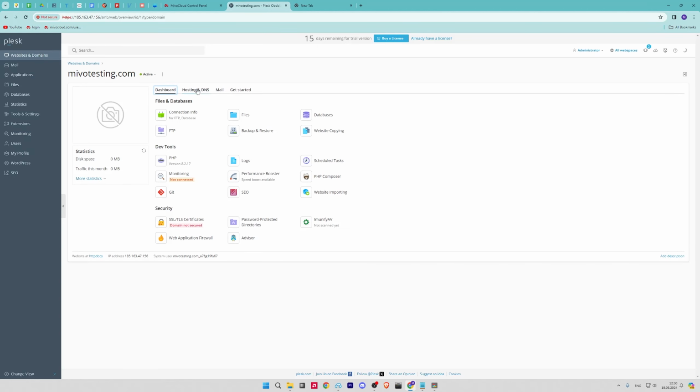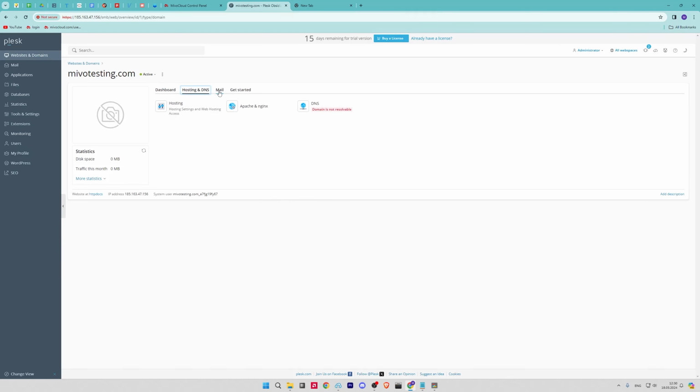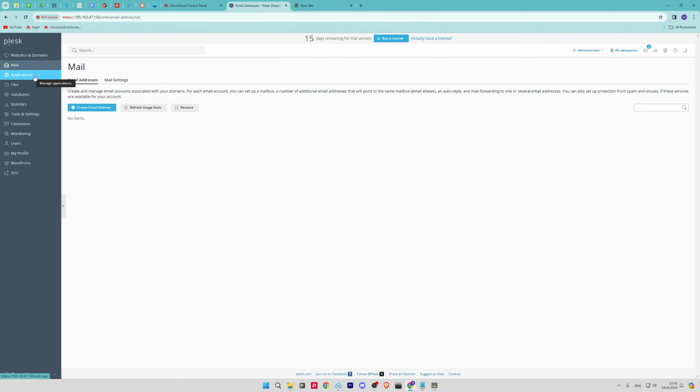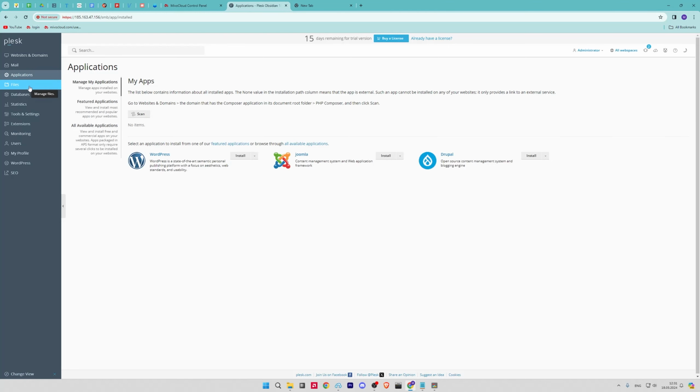You can get a dashboard where there will be database, DevTools, and other information. Statistics. And many other features for your hosting. Next, you can configure your mail addresses, applications, like let's install WordPress for our hosting.